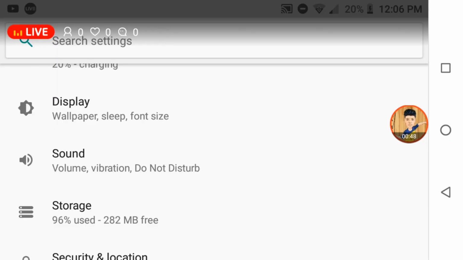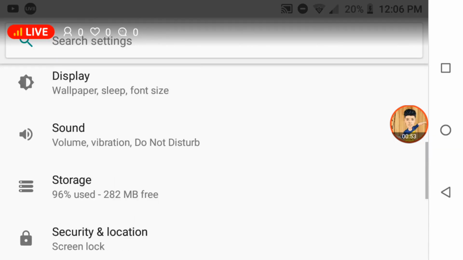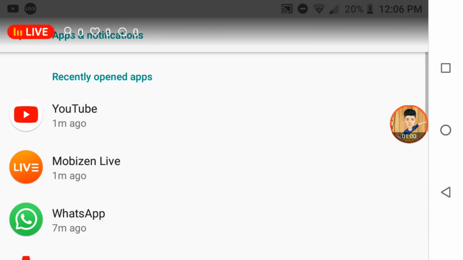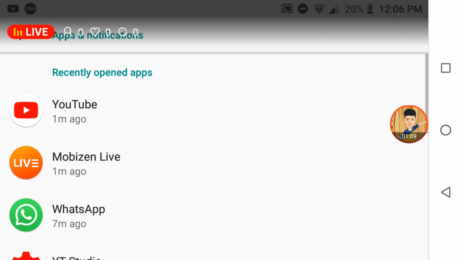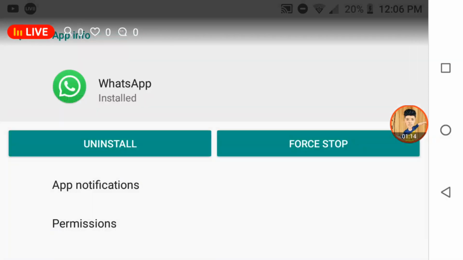Alright, so usually how I like to free up storage, I like to go to my settings, and go to apps. Just before I started the live stream, I already cleared the cache storage for YouTube. So I'm just gonna check the other apps and see if there's any cache there that I can clear.